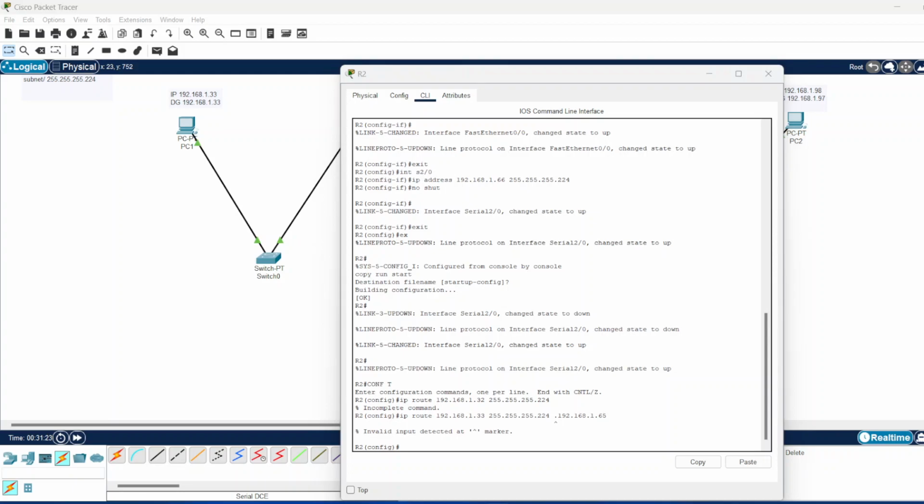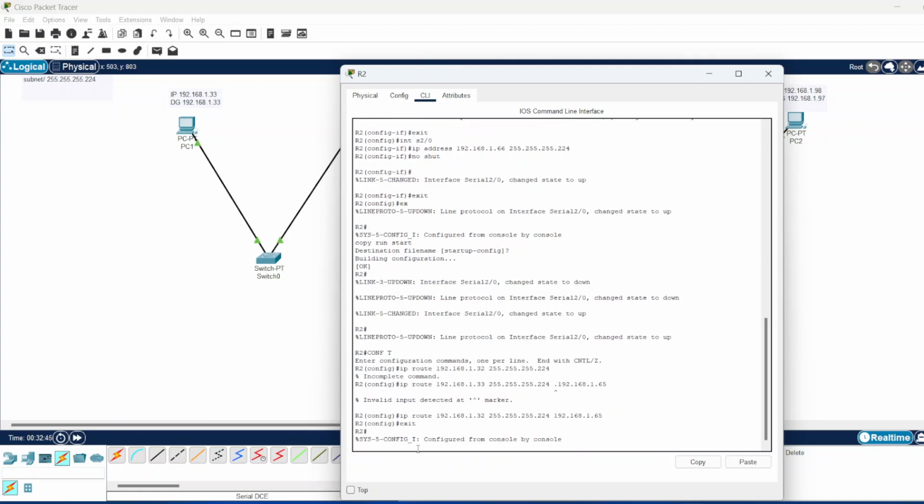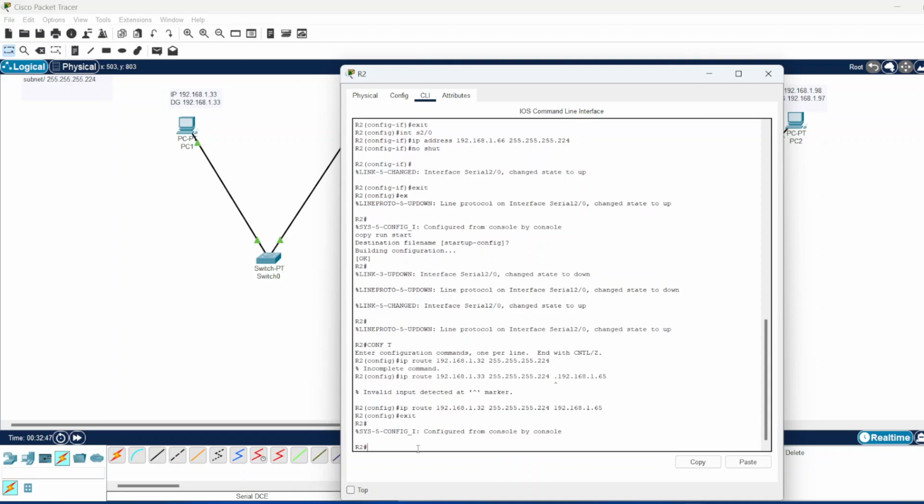Okay, I made another error. Just give me 1 sec while I figure this out. Okay, and we are back. So this is the configuration. I made an error with typing in the IP address, so this is the correct command. Alright, moving along. Exit. So exit any config, exit again, copy run start.